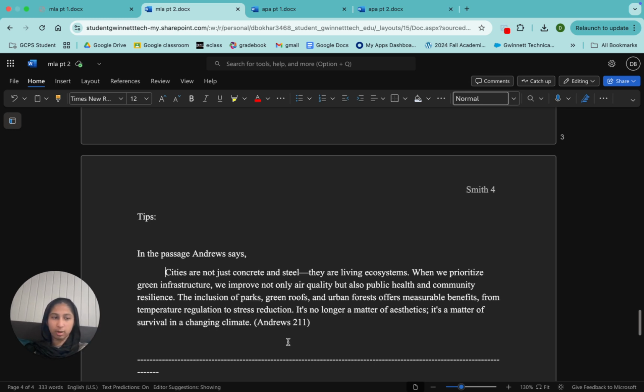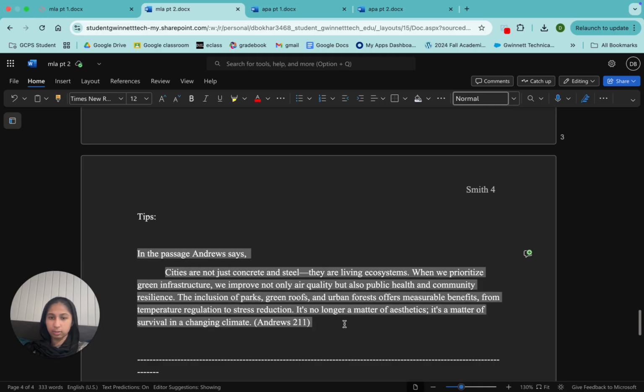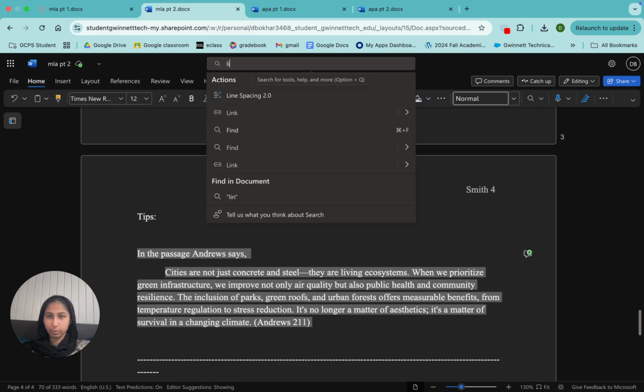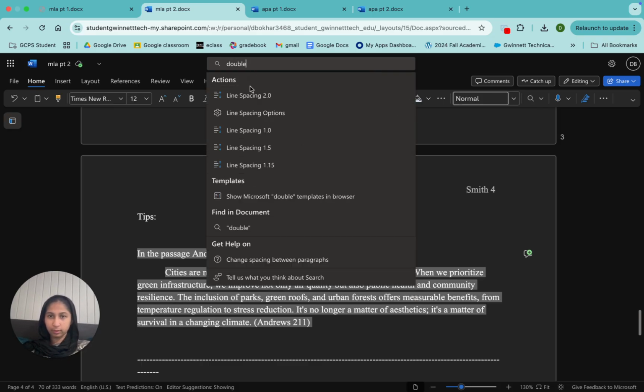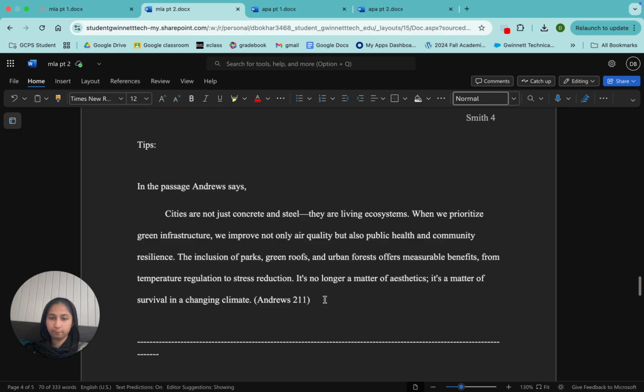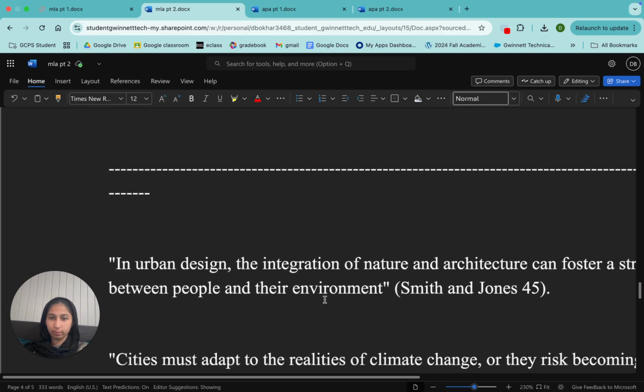And that's how you write a block quote, and that's how you're going to write it if it's more than 4 sentences. This also needs to be double spaced, so you're going to come up here or type double, and then you're going to want that double space. If it's more than 4 lines, you want to do the block quotation method.